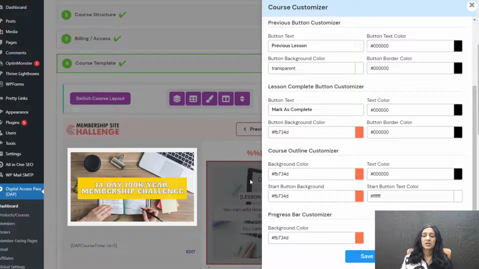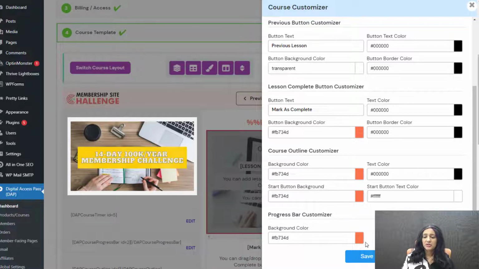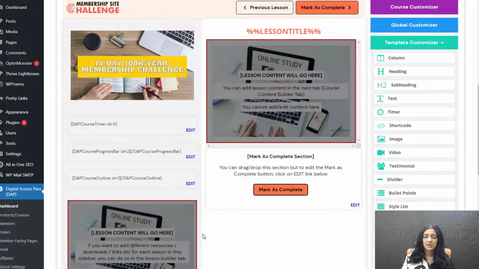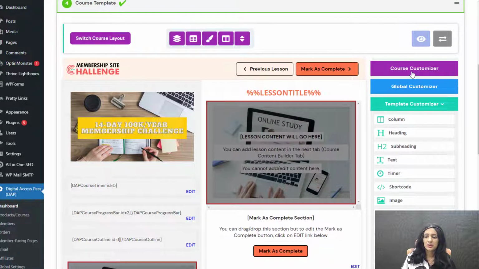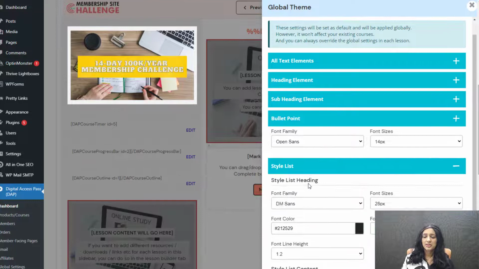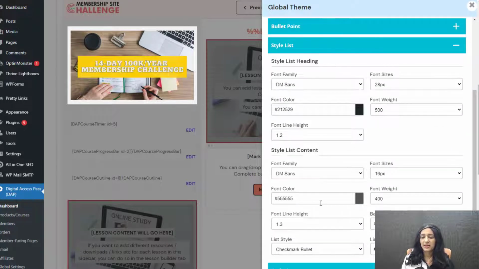Before, with the old template, you had to go to the shortcodes page to customize it. Now you can do it all in the course builder itself right here. And progress bar customizer, you can set the background color here, right? Everything that you see here can be fully customized right here in course customizer. And global customizer is where you can set the global settings. For example, if you want all of the text elements to have this as the default, font family, font size, font color, font weight, font line height, you can set all of this, heading element, bullet point, and the style list.